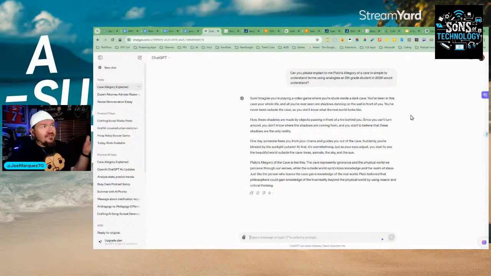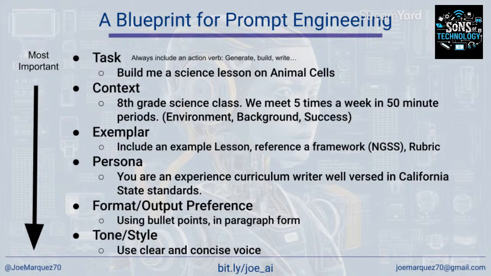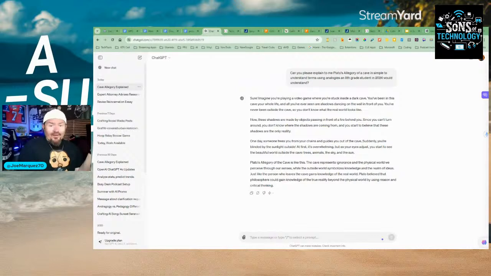This is the context. Okay. What is something that I'm missing? Right? What is something I could have added? I have my task. Can you please explain to me Plato's allegory of a cave? I've given it context. Please put it in simple terms using analogies an eighth grade student would understand. I didn't give it any examples. I could have said, for example, the Matrix would be a very great example, right? Or persona. I didn't give it a persona. You are an expert on the philosophical teachings of Plato, right? I could have done that. So there's things that I can go in and add to my prompt.